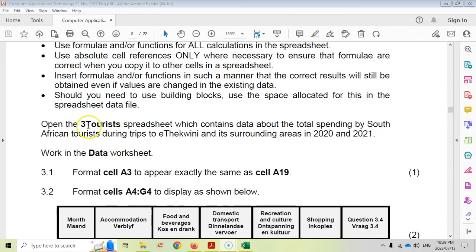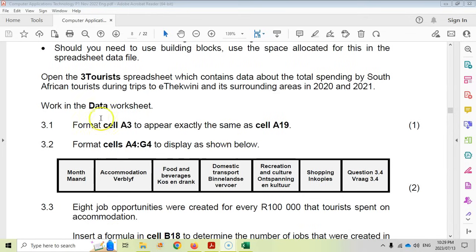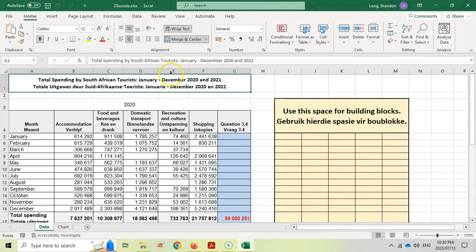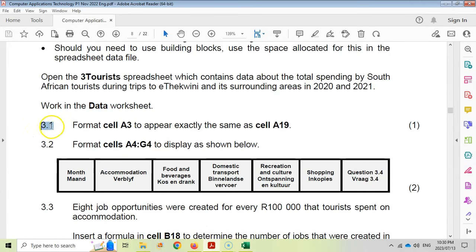And so they talk about the spreadsheet called 3 Tourists, which I've opened already, which contains data about spending of South African tourists during trips to eThekwini and its surrounding areas in 2020 and 2021. Now, this is a little tip. Make sure that you are on the right worksheet because there could be multiple worksheets. If I open up the spreadsheet, you'll see that there's a chart and a data sheet. We are on the data one, so we are on the correct one. That's good. And let's start with question 3.1.